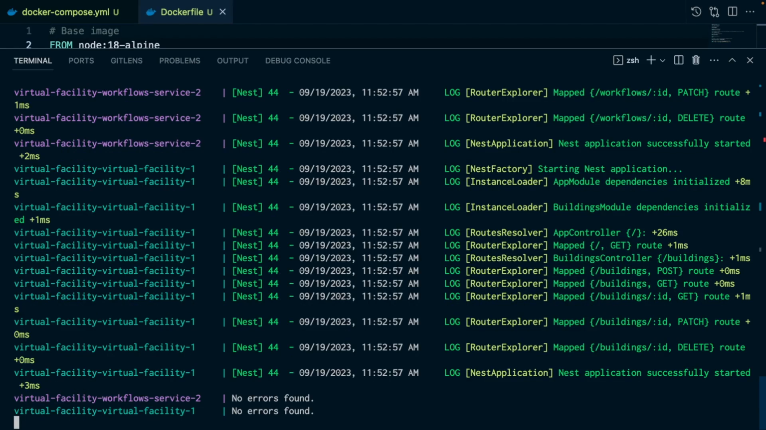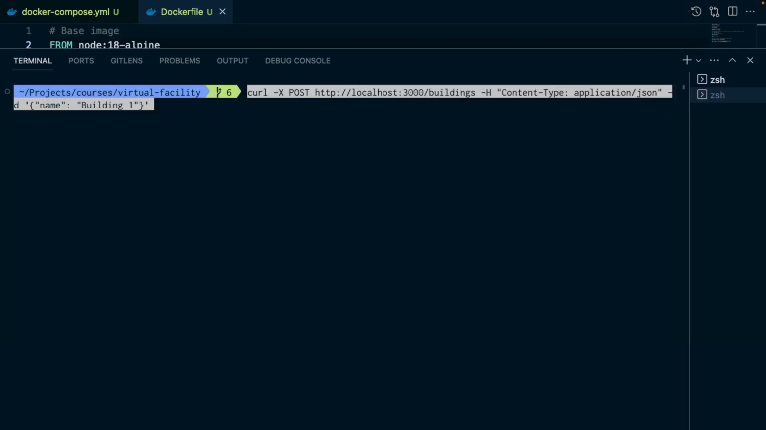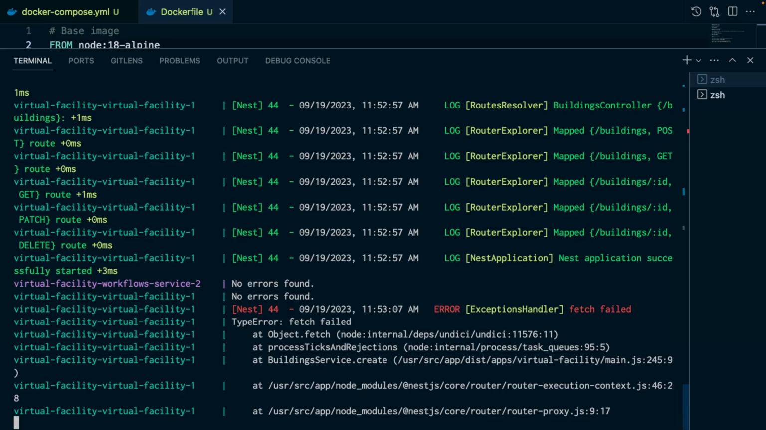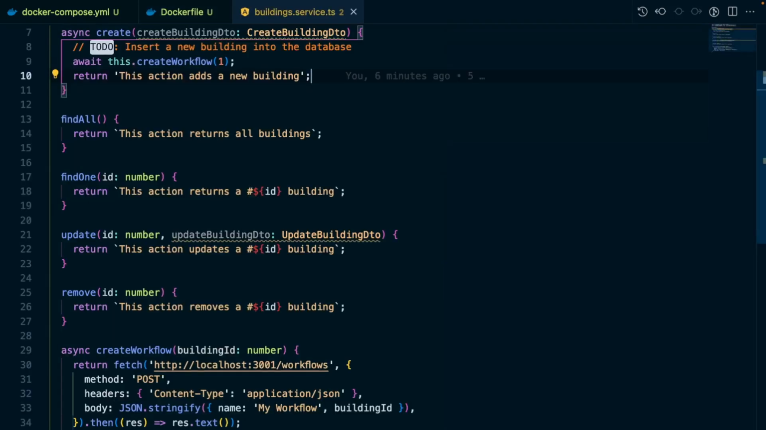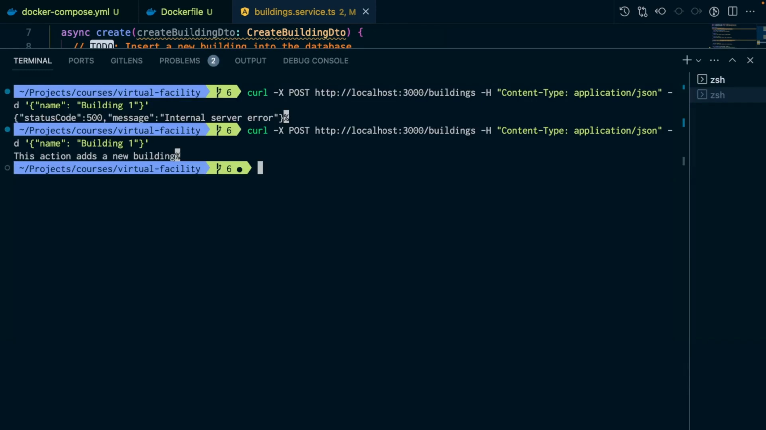To test that everything is working as expected, let's use curl to create a new building again. As we can see, the request was not yet successful. This is because we need to update the virtual facility application to use the workflow service host instead of using localhost, since now our applications are running inside of Docker containers. To fix this, let's open up the buildings service TS file and update the create workflow method to use the workflows-service host instead of localhost. Let's try that curl command again. And as we can see, the request was now successful.